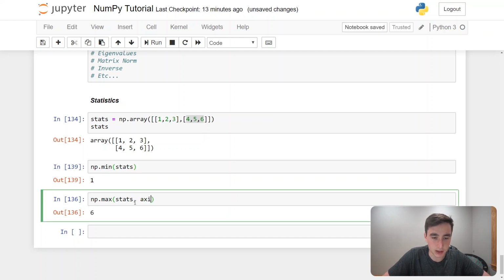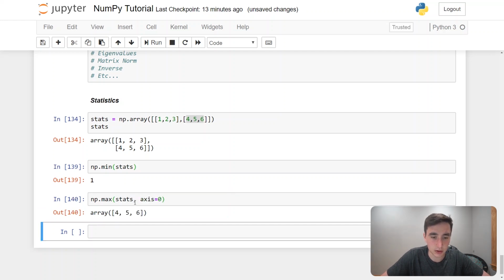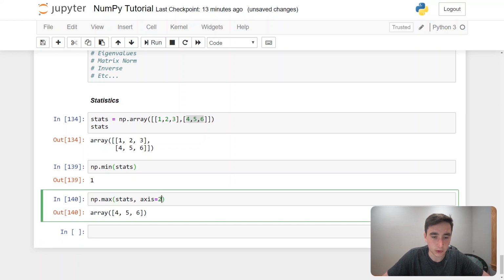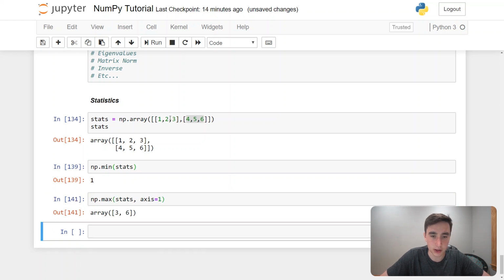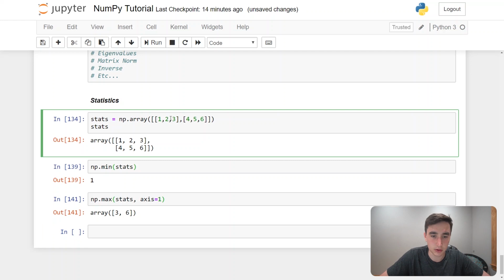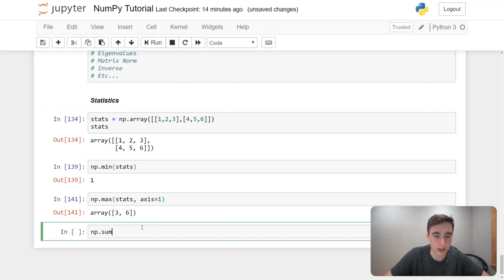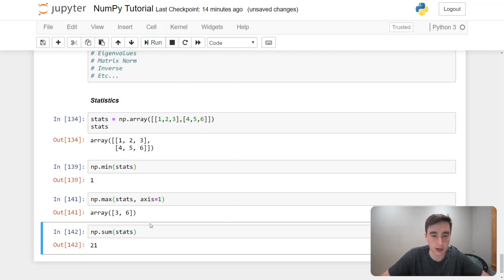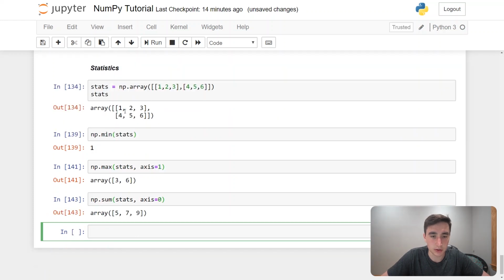Same thing with max. Let's say axis equals 0, we get 1, 3 and 6. 3 is the biggest value and the 6 is the biggest value. You can also do np.sum of stats. If I do it just as is, it's going to sum up all of the elements in the matrix. And then same thing, I can do row or column. So axis equals 0 is going to add up all these terms going downwards.